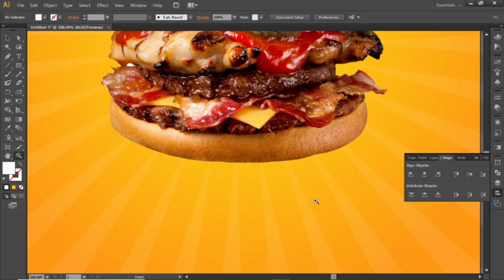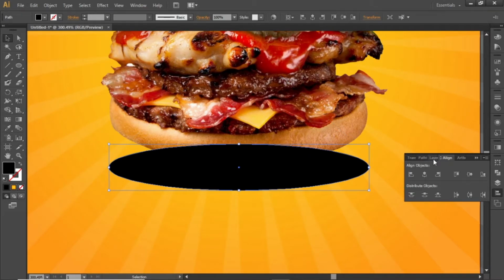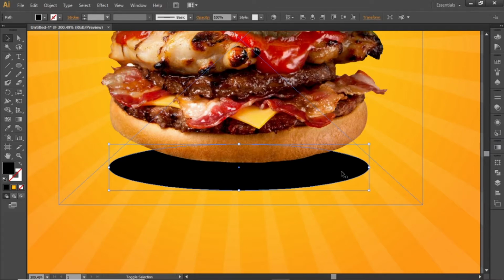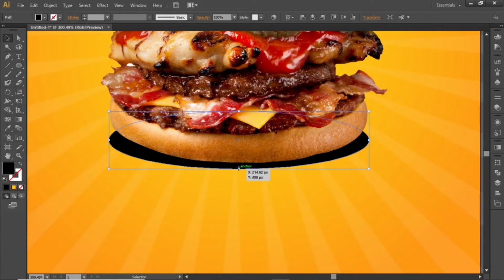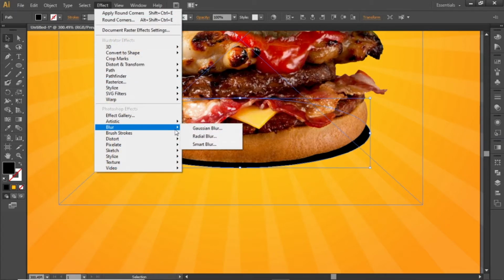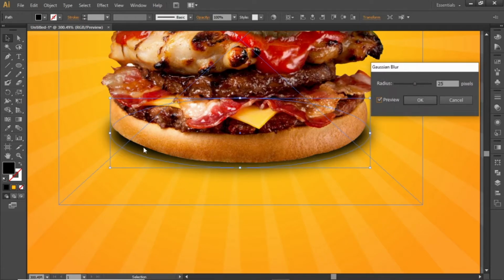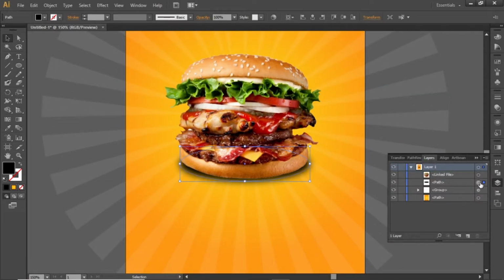Now we will create some shadow for this food. Select the ellipse tool and create an ellipse. Set the fill color to black and send it behind the food image. Adjust the ellipse according to your food image. Now go to Effect and apply some blur effect to the ellipse. Click on Preview and select a suitable value for the blur. Select any value that you like and hit OK. You can adjust the position of the ellipse as you like.